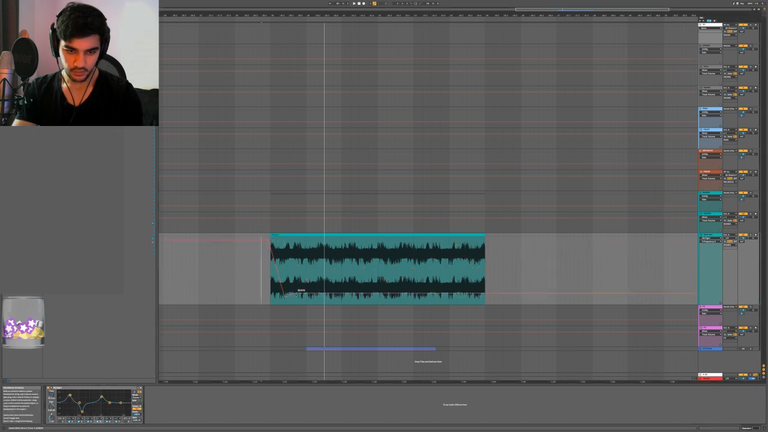Another EQ. This is mostly random. You can also just draw some stuff in. Okay, and then I guess you can automate the gain as well.